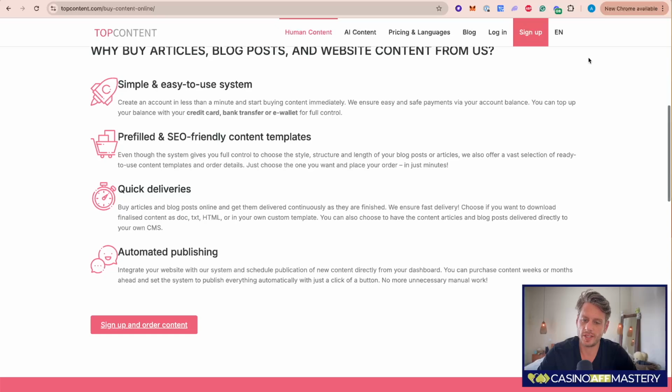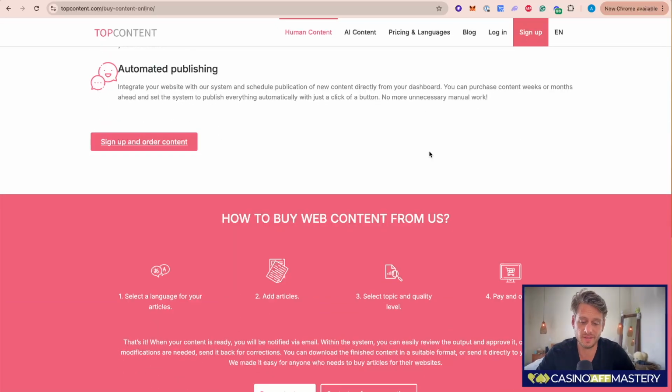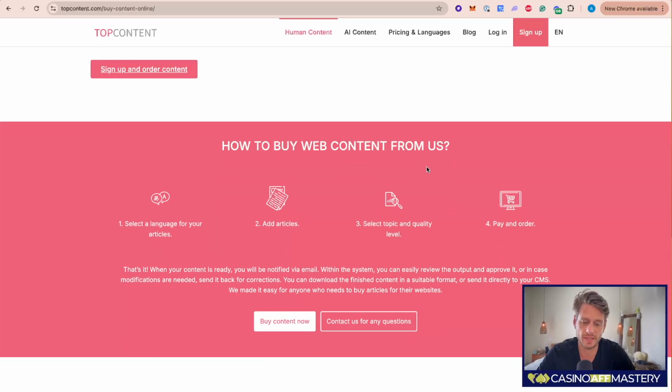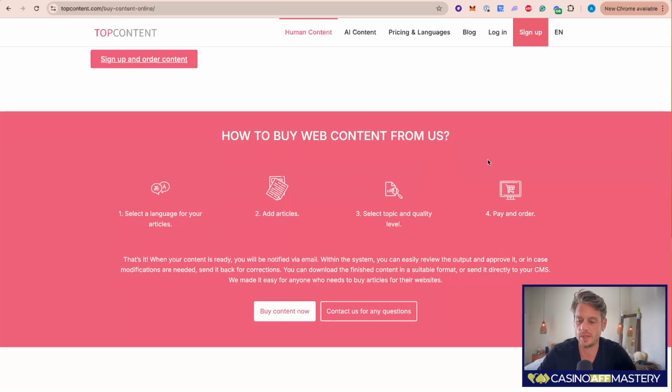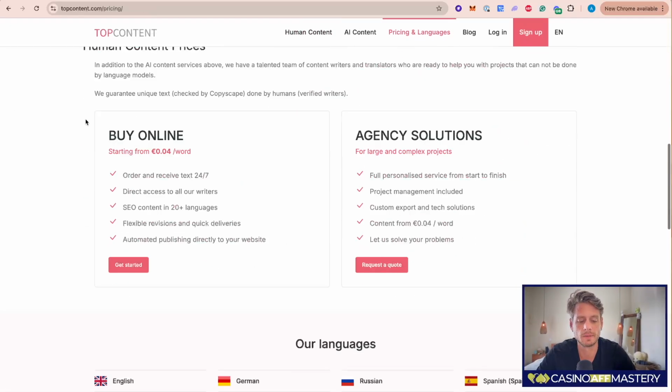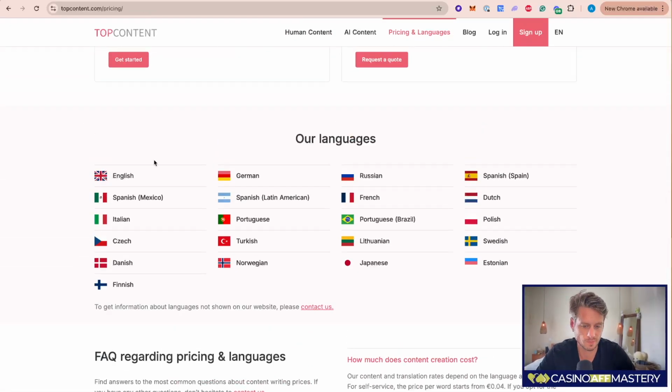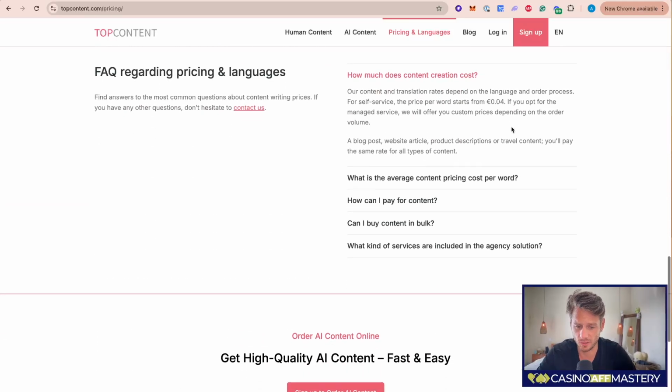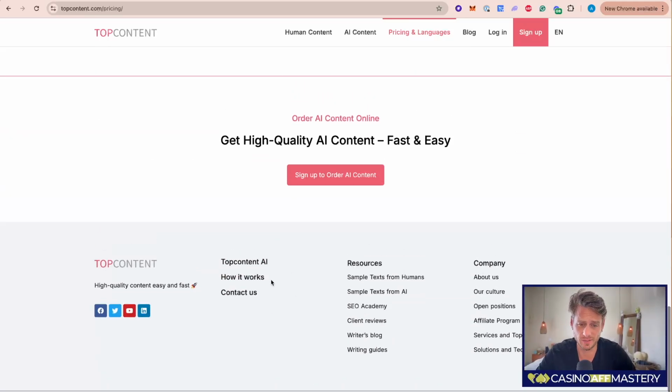When you log in, you basically top up your account with funds. Then you can also communicate with the content writers, and you can give them content briefs and stuff like that. You can also probably get content briefs. They are working in a lot of languages, I guess. So I would recommend, you can also, I guess, set up a call with them to see how their services work.